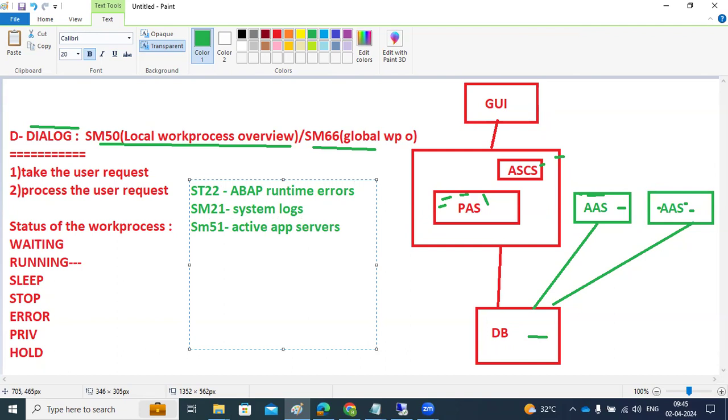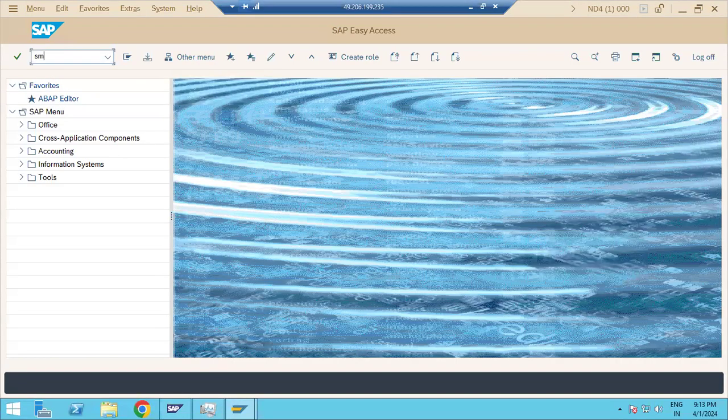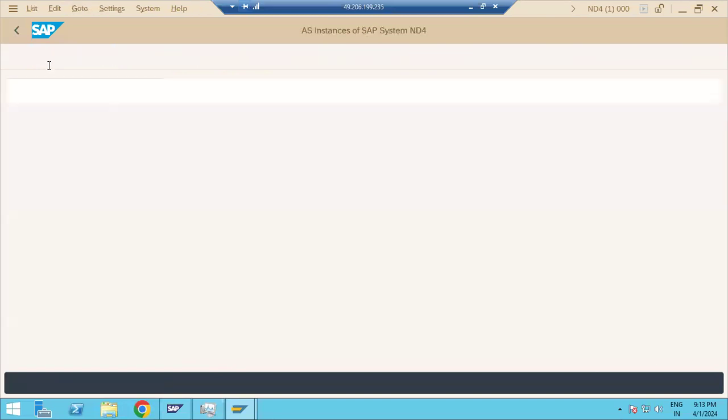How many application servers are there in your SAP SID? For each SID, how many application servers are there? How do we find out? For each SAP system, how many are there? In SM51, we can find out. We go to the SM51 transaction code here, and we can see how many are active.